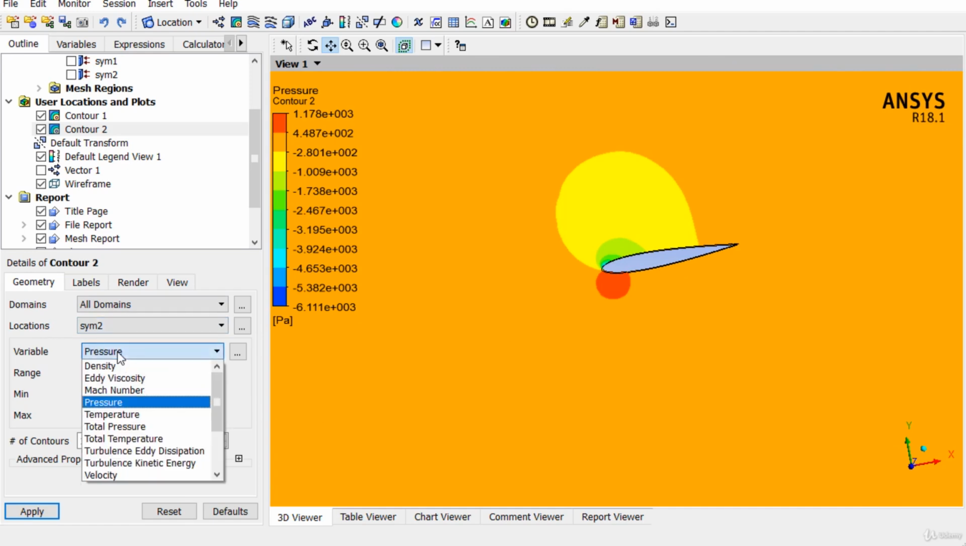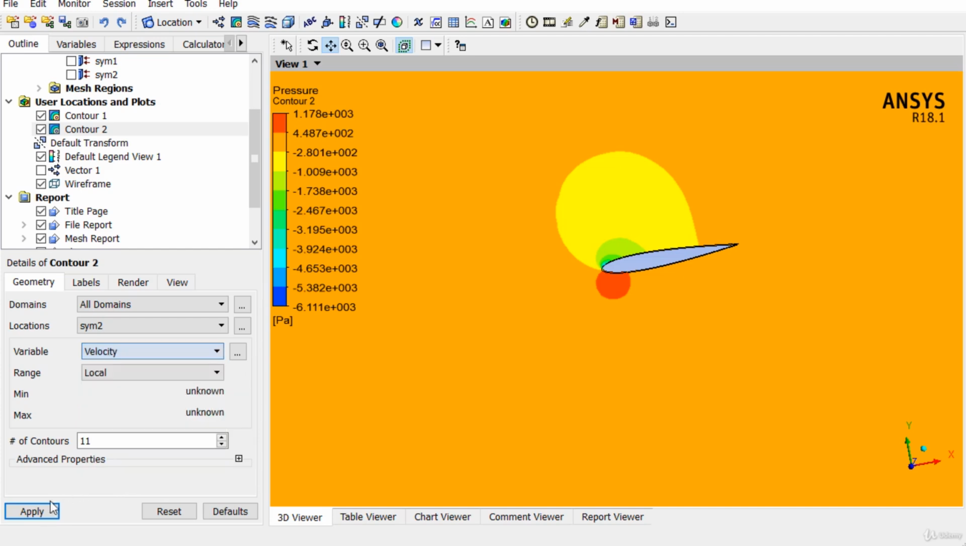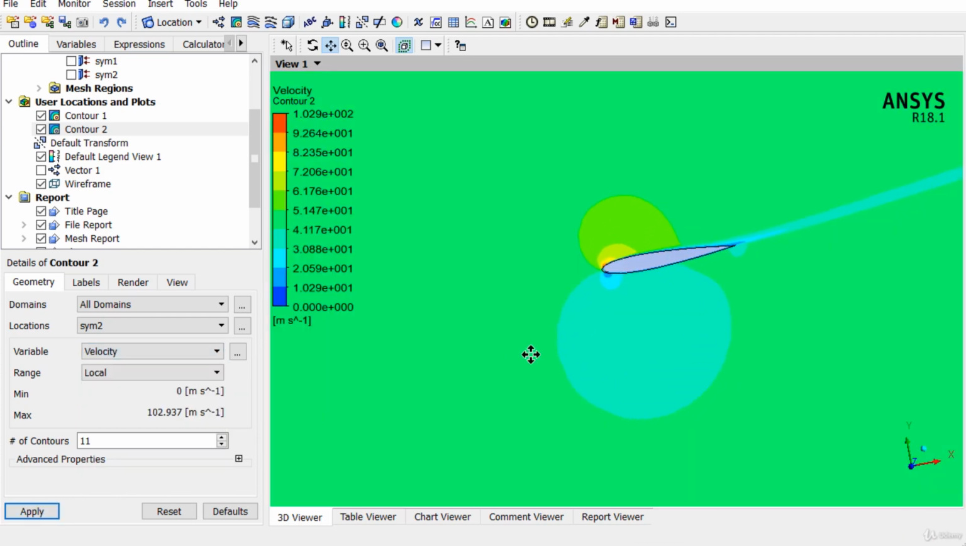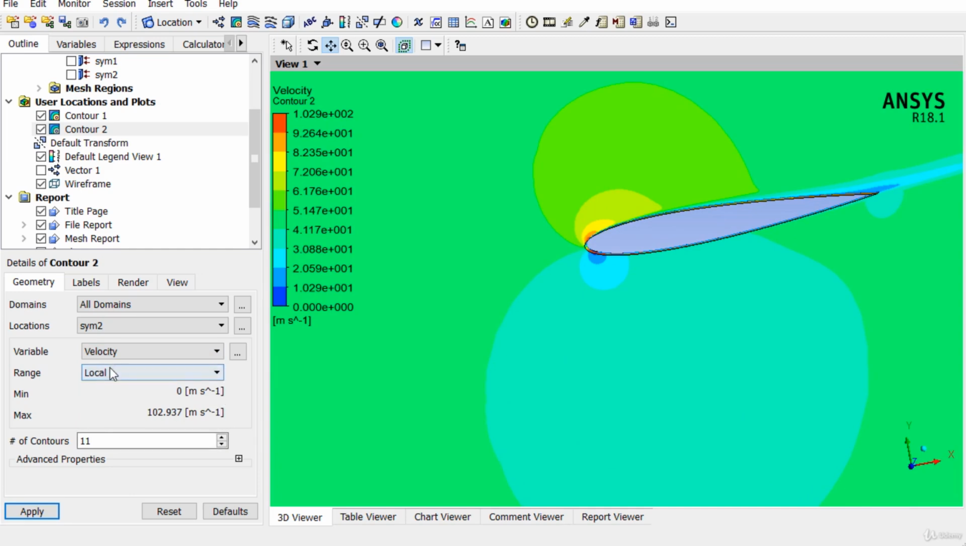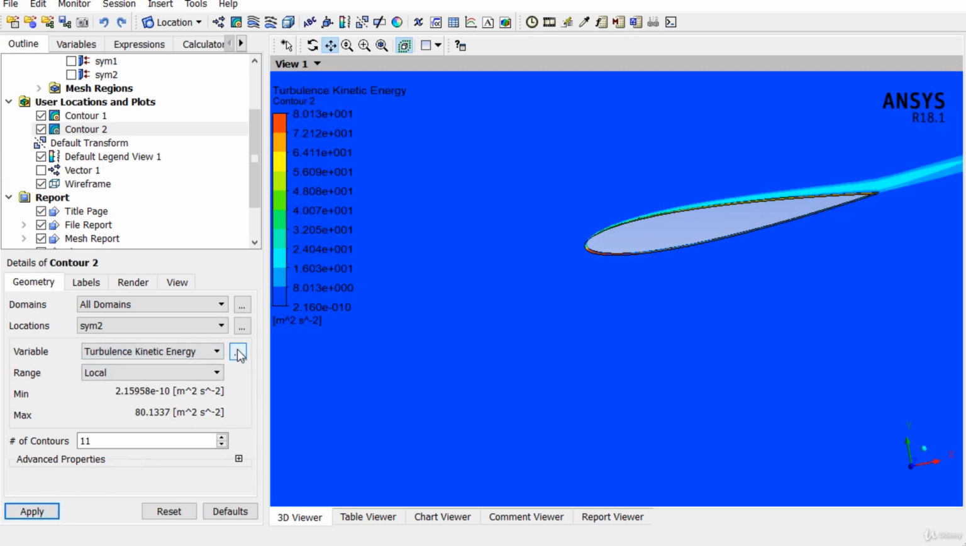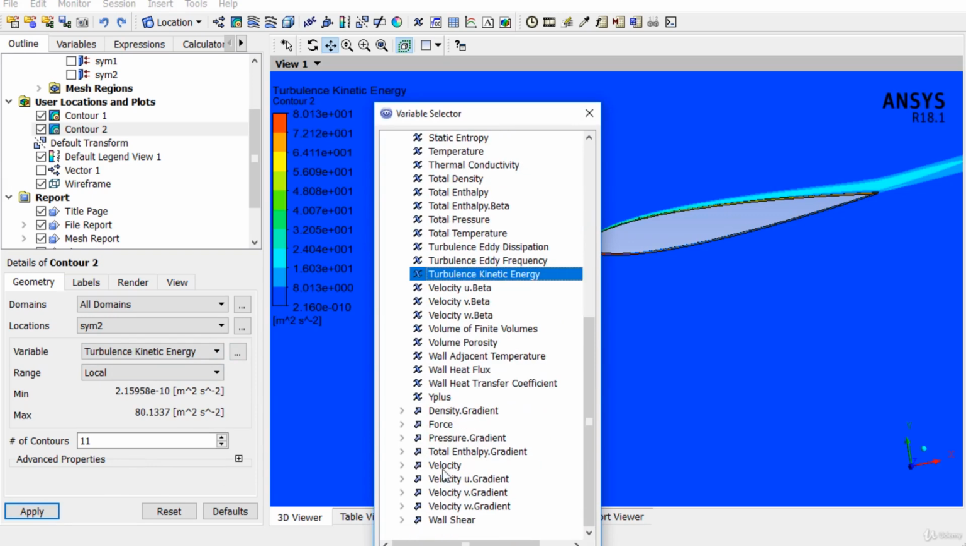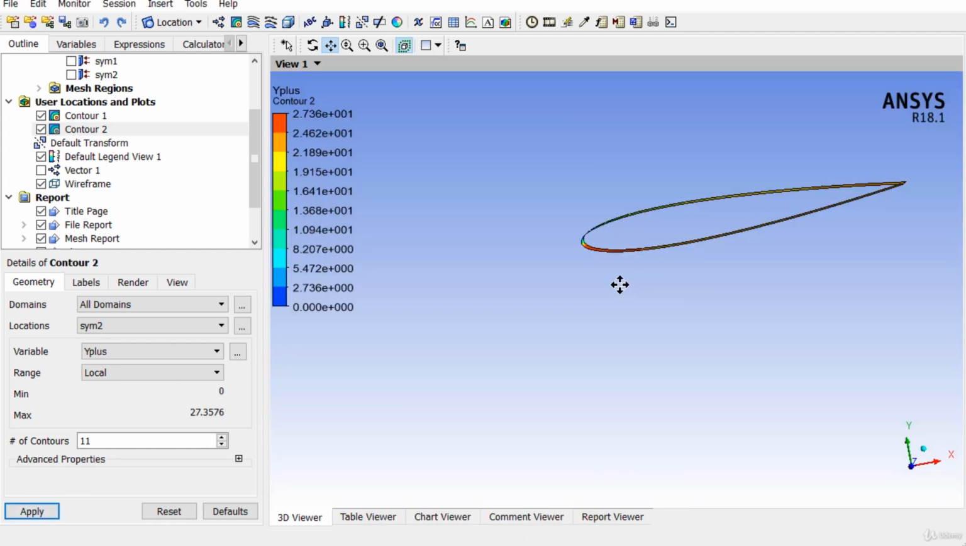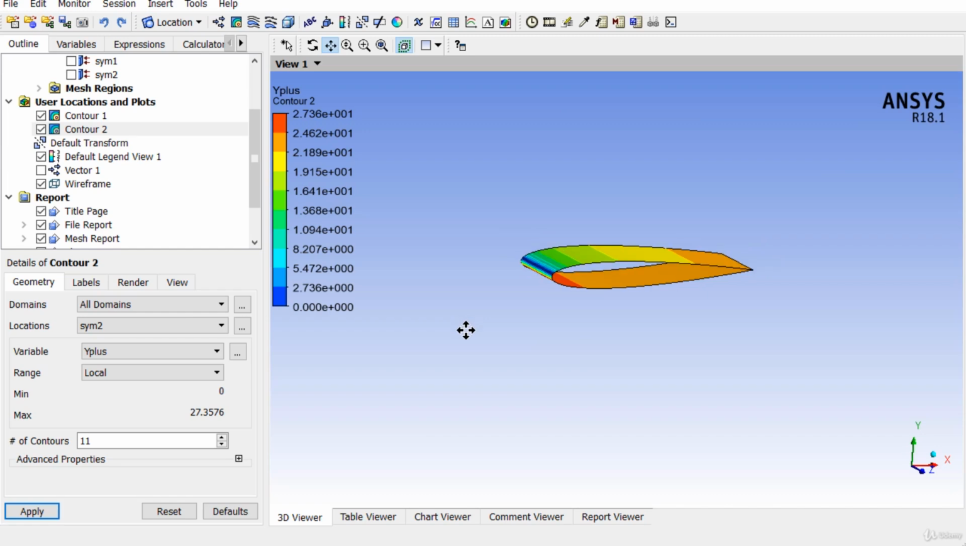You can change the plot to the velocity as well. You can change the plot to some turbulent quantities. You can also plot the y plus to get an idea of how the y plus varies on the symmetry plane. Its maximum value is 27.35 and minimum value is 0.